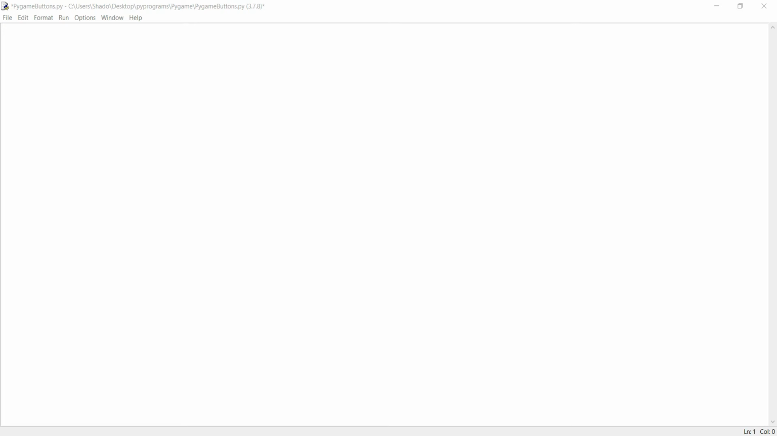Now luckily we don't need to create it completely from scratch, because we already have some things. Like we have a feature for text, we have a feature for creating rects, we have a feature for detecting mouse presses. So we're going to combine these three things together and create a button in Pygame. So let's get started then, shall we?